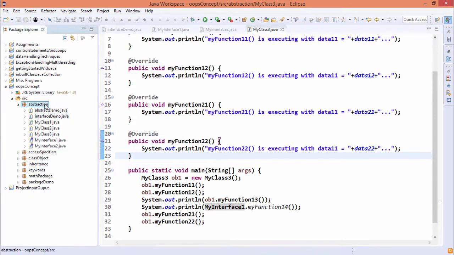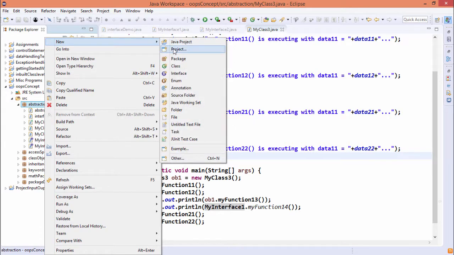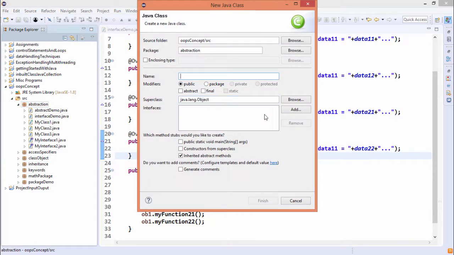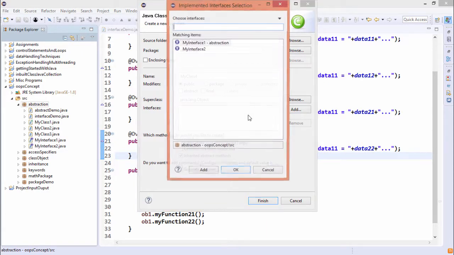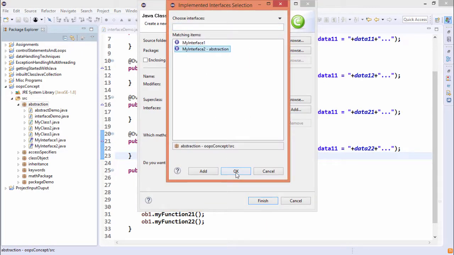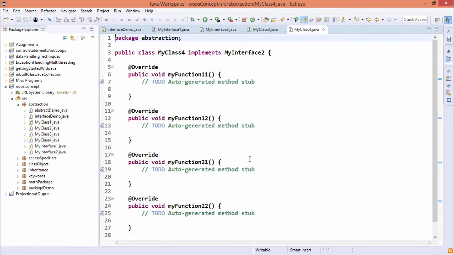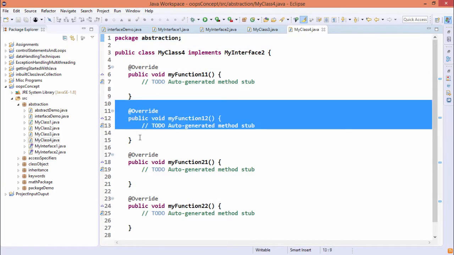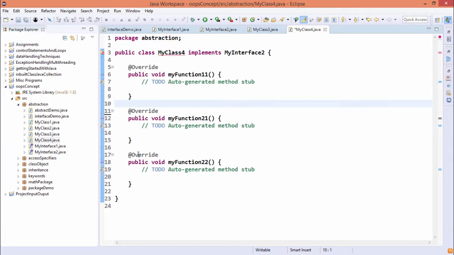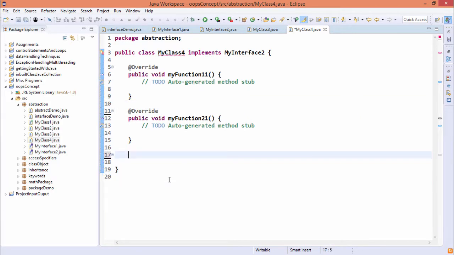Next, let me go for another time. I'm going to define another class here, my class 4, which implements my interface 2. Going for the finish. Here we are just defining or implementing some of the methods. So 1 1 and 2 1, we are just mentioning them.